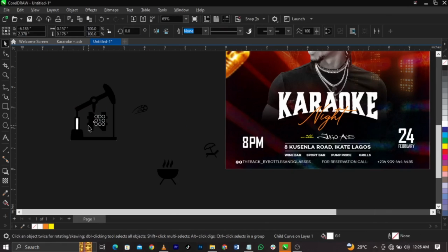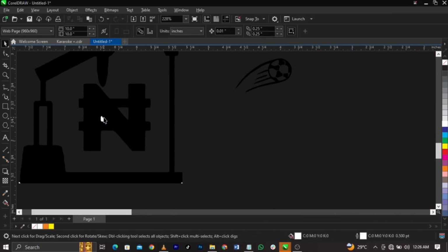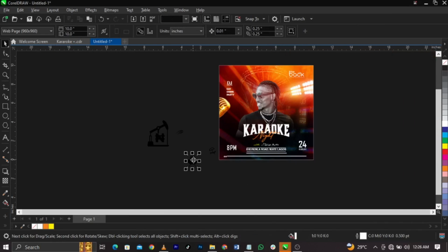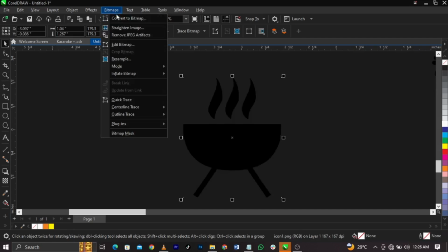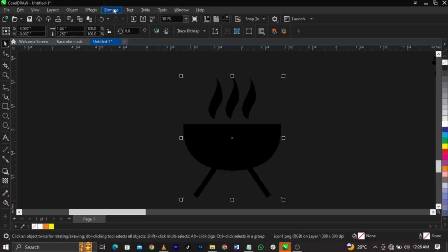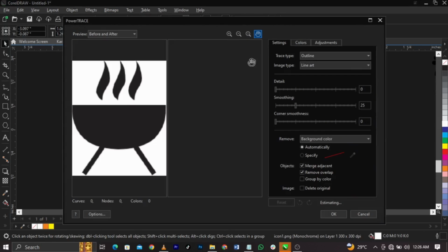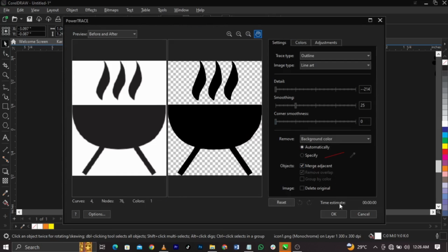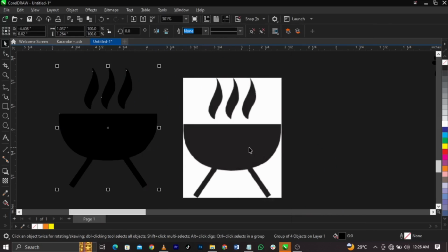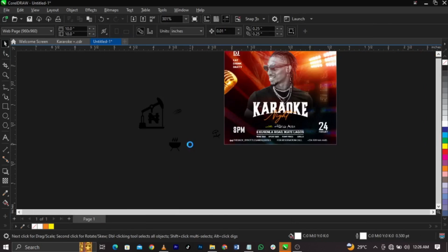All right, just like the white ones, you can delete everything here, and that is it, guys. So now I'm going to do the same to this, convert it to bitmap first of all. Now go to mode, select black and white, then trace bitmap, outline trace, line art, and wait for that to load. Now click on OK and remove this. So basically this is where all the work is.